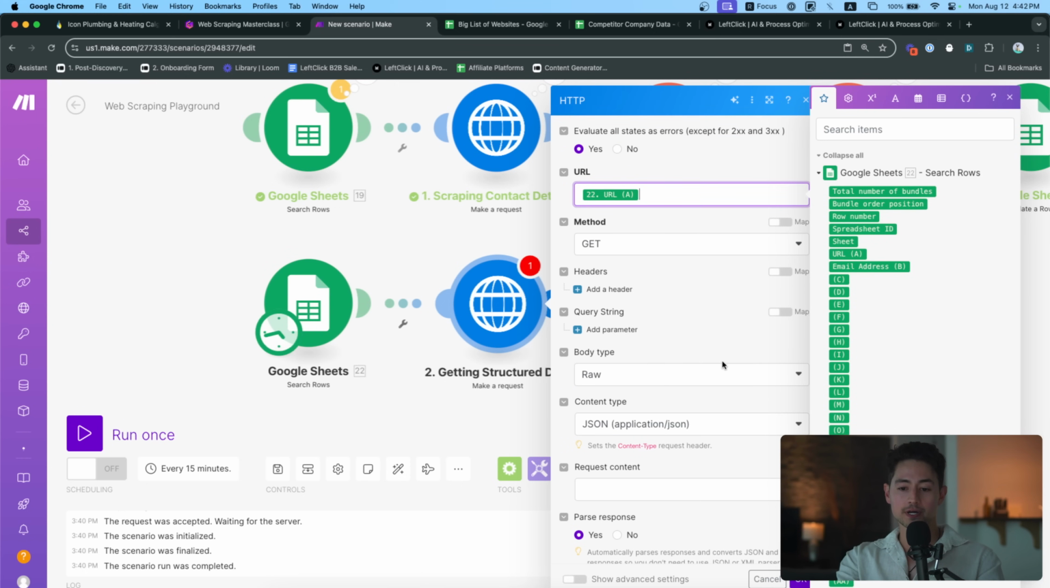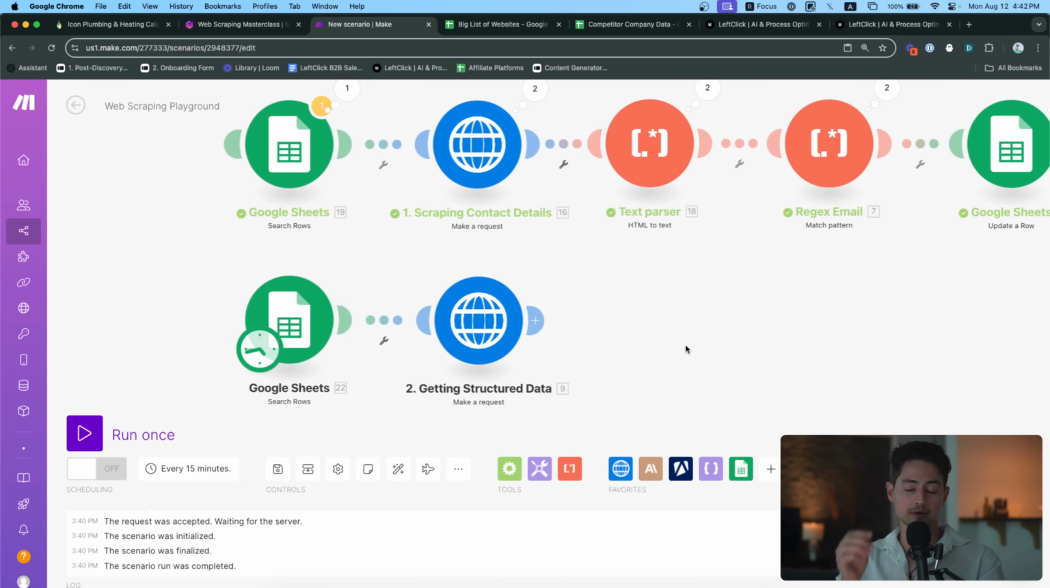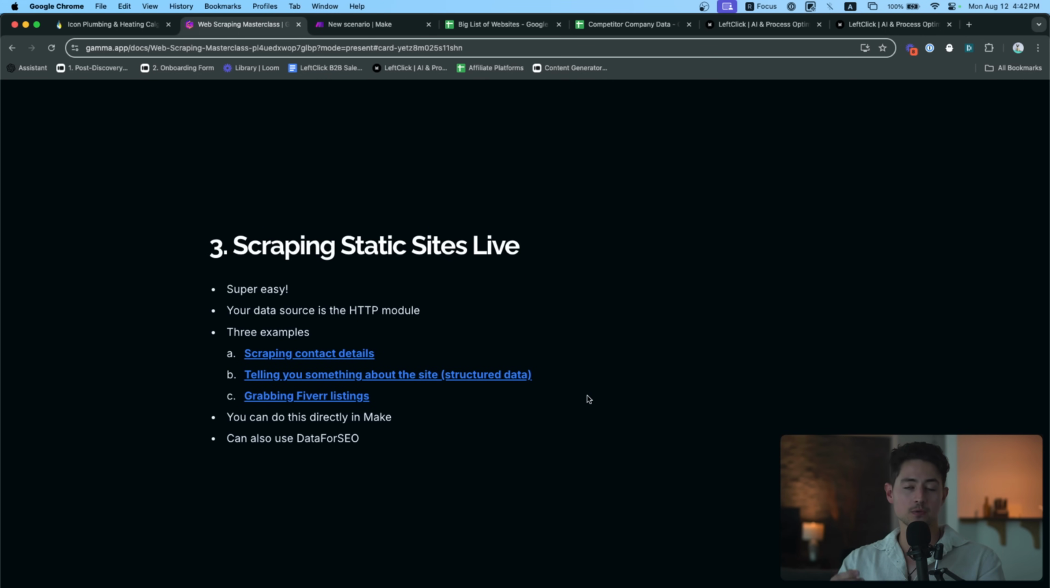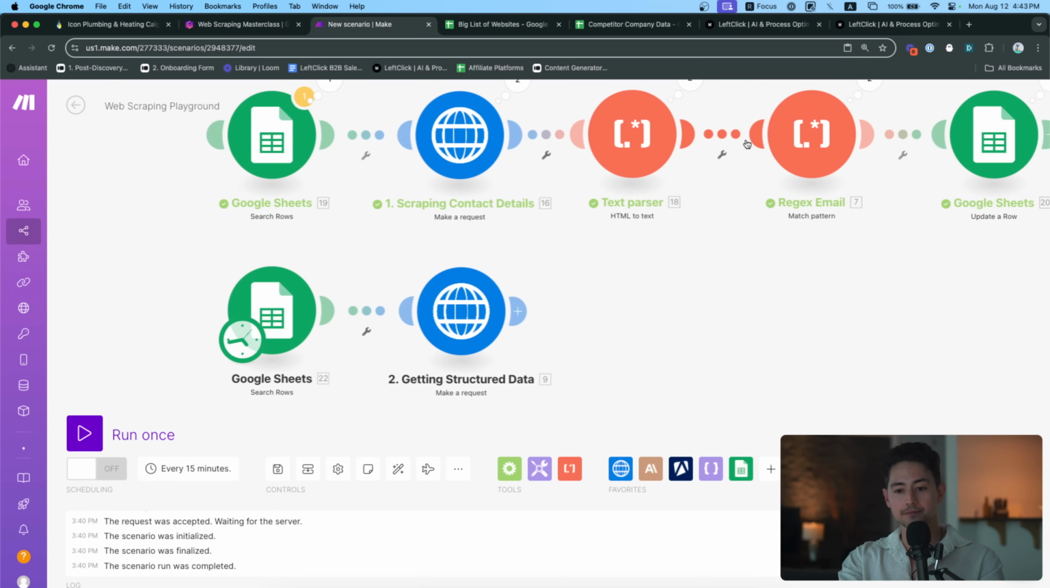Okay, so what we're going to do in this instance is scrape the HTML of the website instead. Then, instead of getting the contact details, we're going to try and get something about the site. We're going to have them tell us about themselves. We're going to have them give us a brief little summary, let's say, of what they do. And we can use that brief summary later on in some later flow to maybe personalize some outreach, to tell us something about our competitors, that sort of deal.